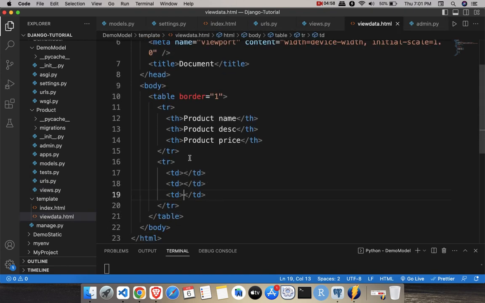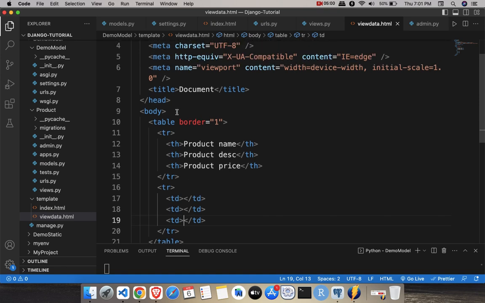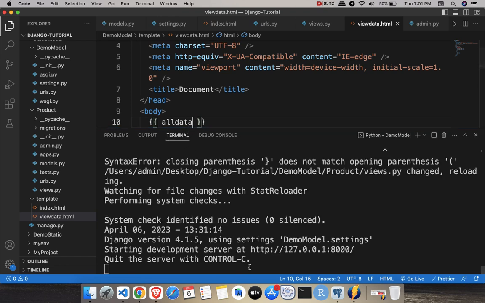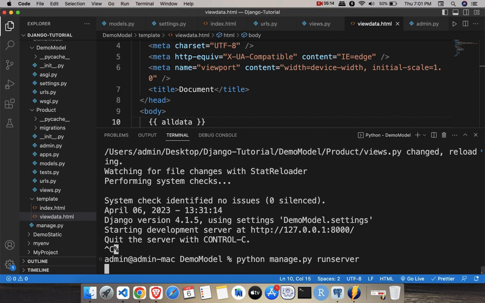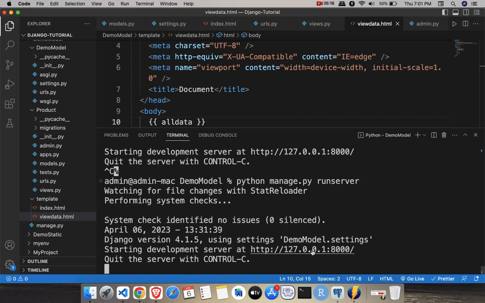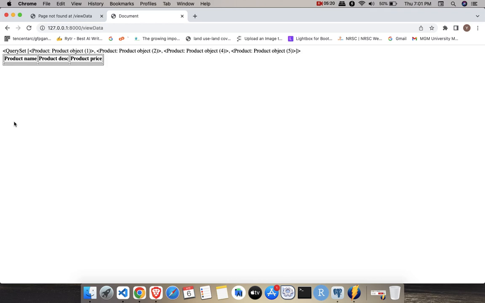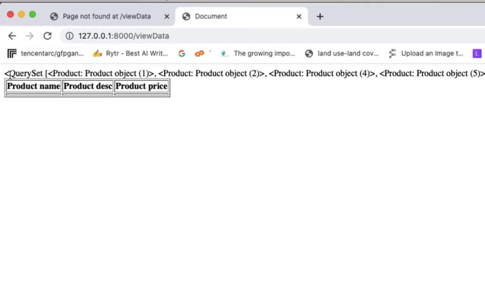In the view data HTML page, for our understanding, I'll simply print whatever value we are getting. So here I'll write all data and we'll check how it looks. I'll stop the server, run it again, go to that IP, close this and click on the view data, and you can see that here I'm getting something.